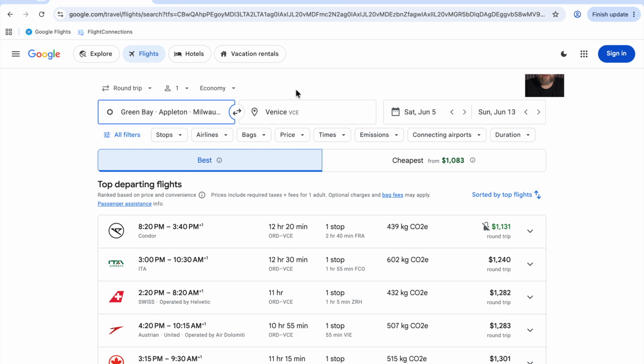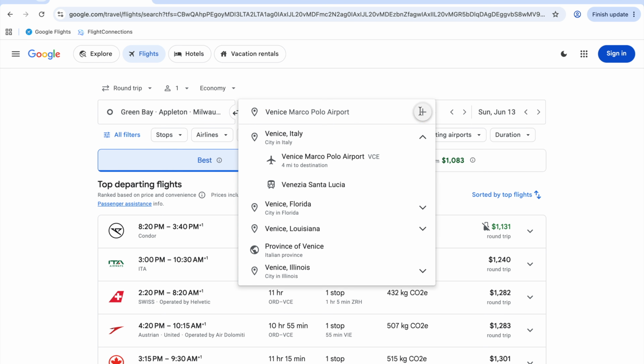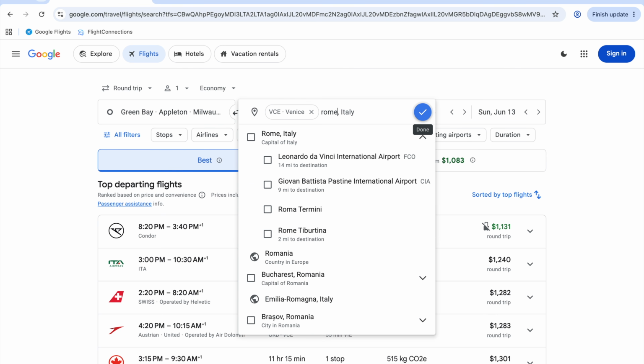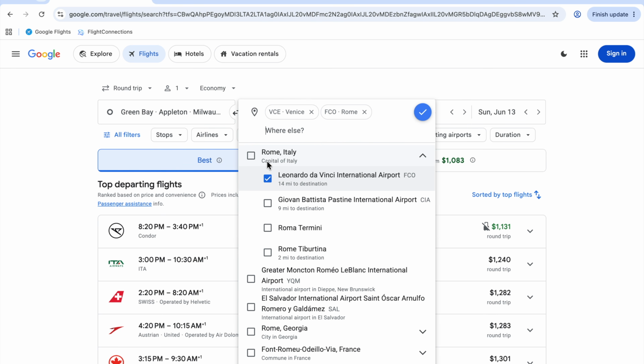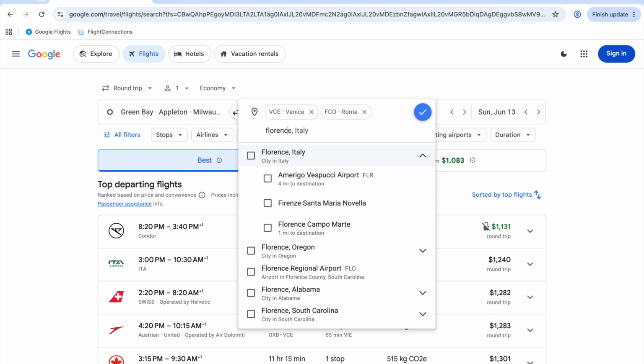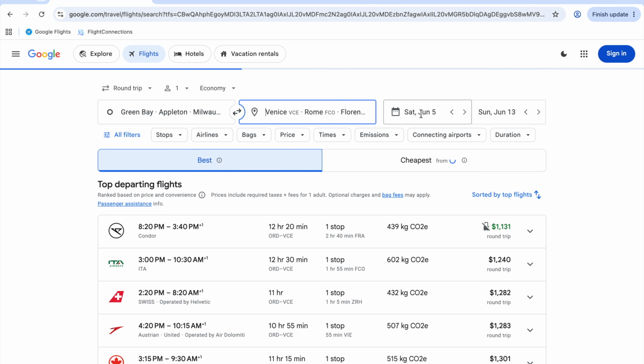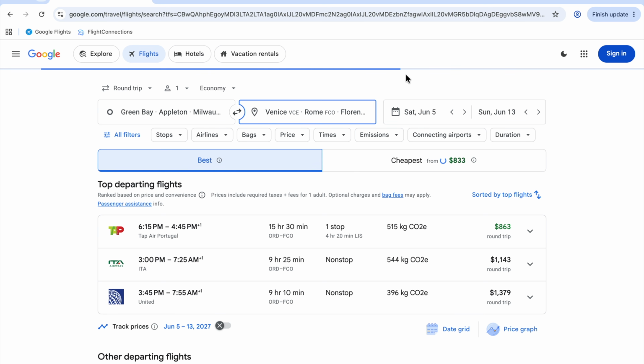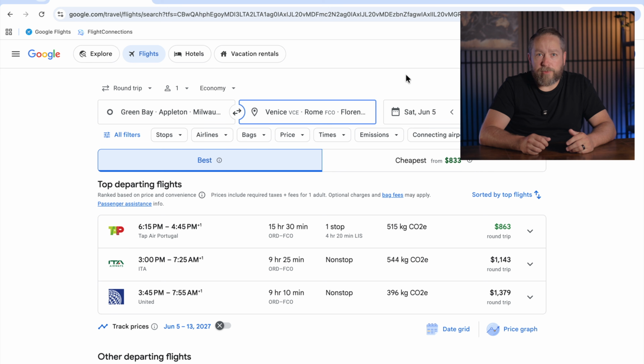Now let's say you're not married to Venice. Let's add Rome and Florence to the destinations. So we're currently searching 4 departure airports and 3 destination airports at the same time. This saves a ton of time versus searching these 12 possible combinations individually. Now we're starting to get somewhere.